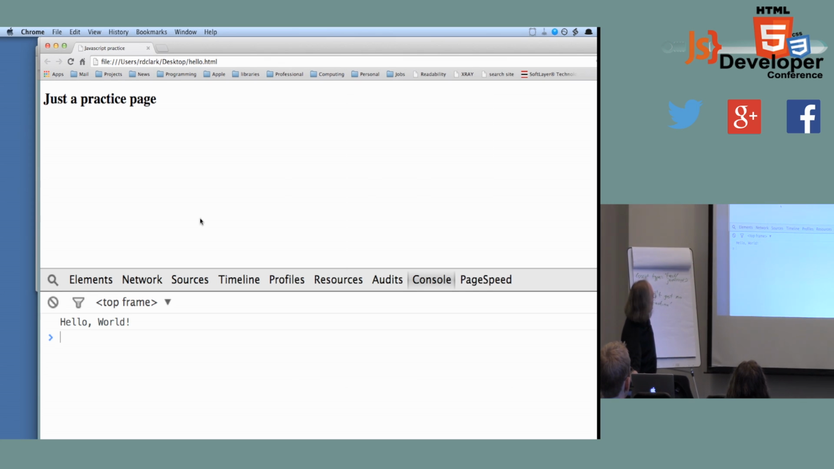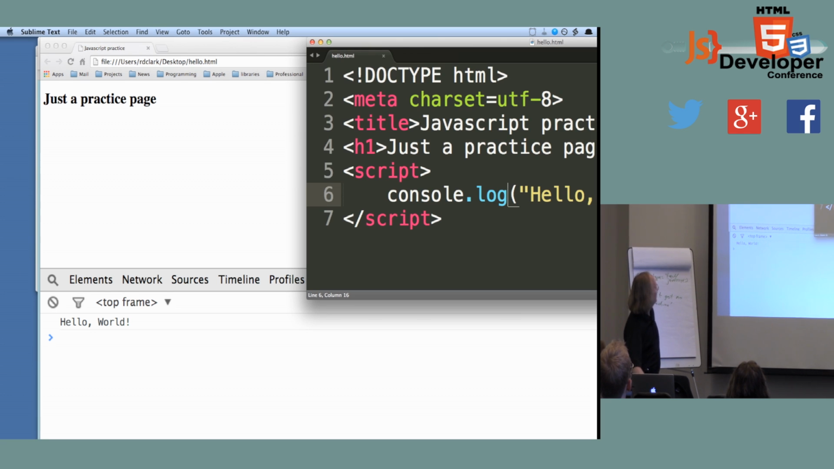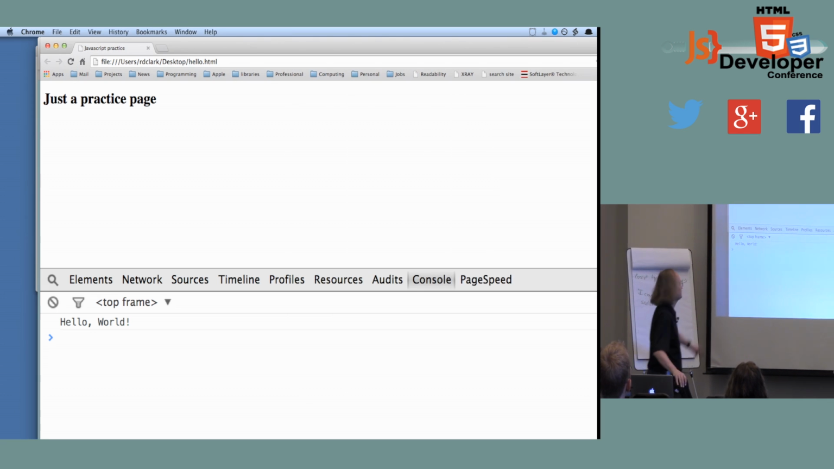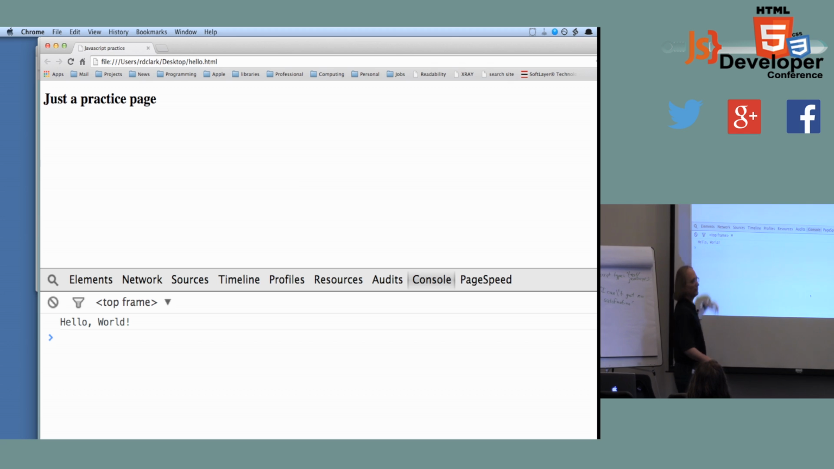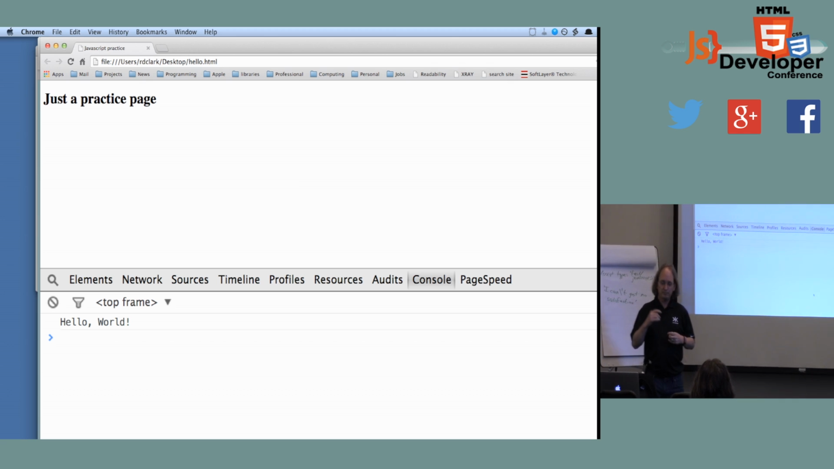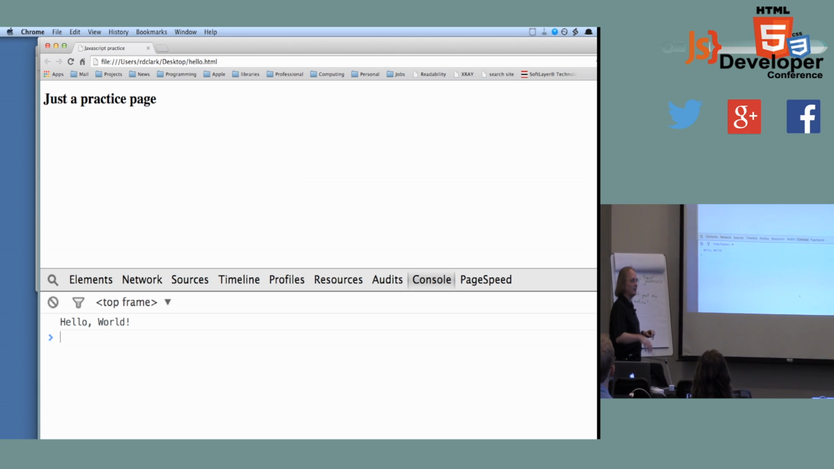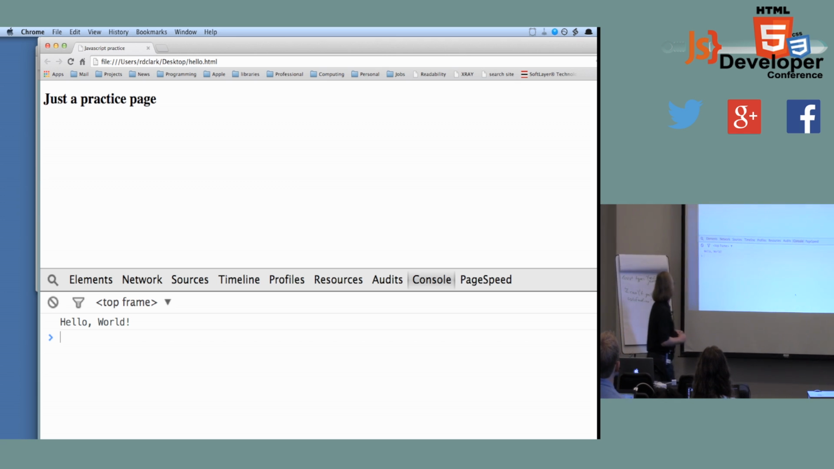So I changed the script to say console.log, hello world, and now the message shows up in the console. So this is very commonly used for leaving notes to yourself as the programmer. You might be running along in your program and wonder, well, what's the value here at this point? What's happening here? So you'll leave yourself little breadcrumbs, little debugging messages.